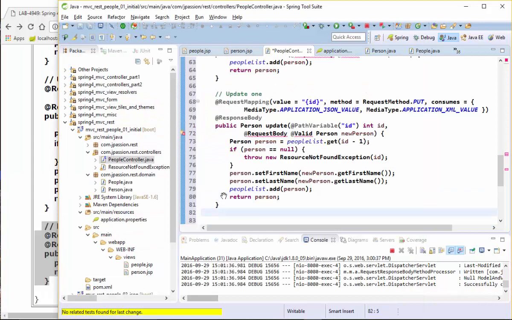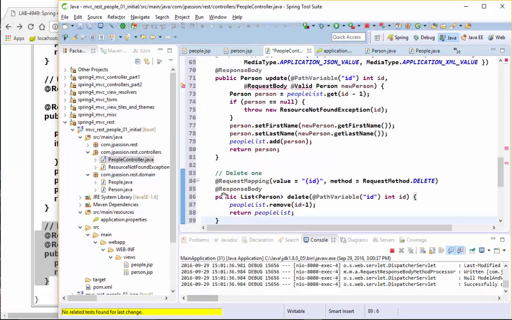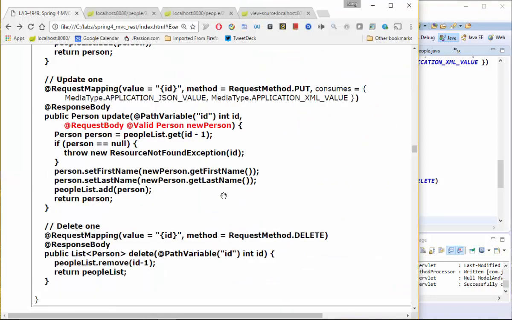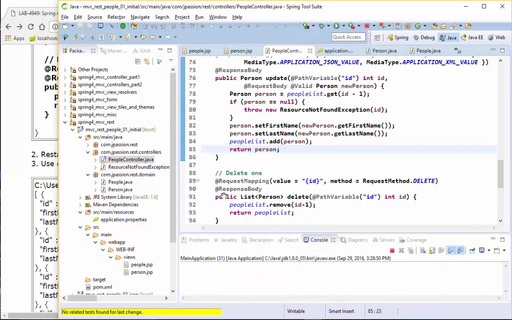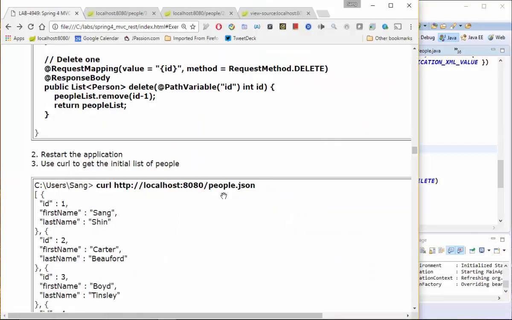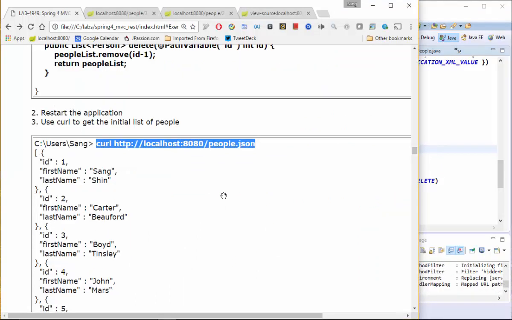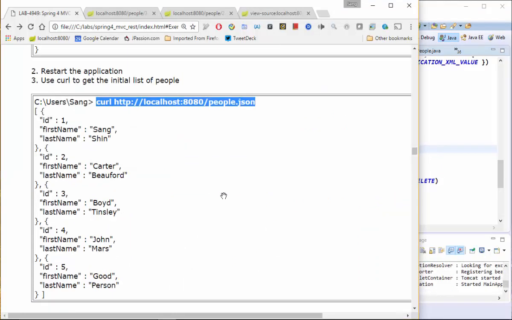Okay, and make sure we have imported the class, and then we are going to save the change. We start the application, and then we should be able to now perform. First of all, let's actually see all the people at this point. We should have 5 people.